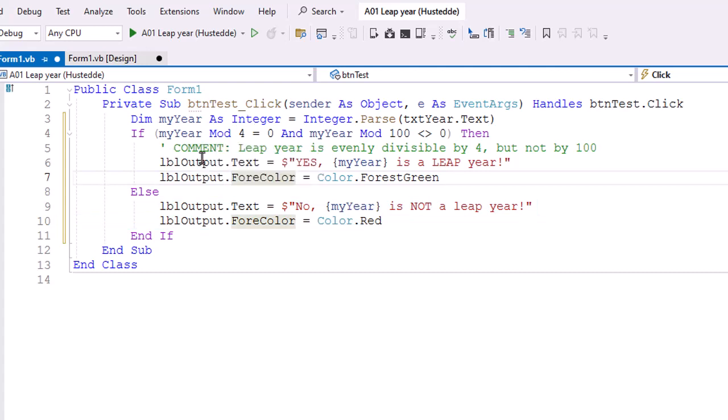So if that's true, we're going to set the text of our lblOutput label to yes, and with the name of the year. This is called string interpolation. So I have a $ sign here, a literal string, yes, and then the variable I want to substitute in there is a leap year. Otherwise, I'm going to say no, the year is not a leap year. And if it is a leap year, I'm going to set the color to forest green. If it's not, I'm going to set it to red.